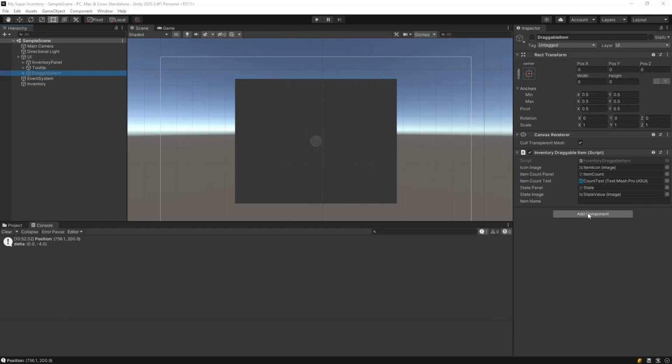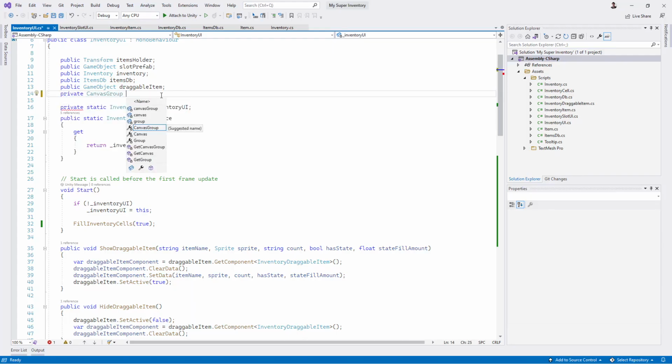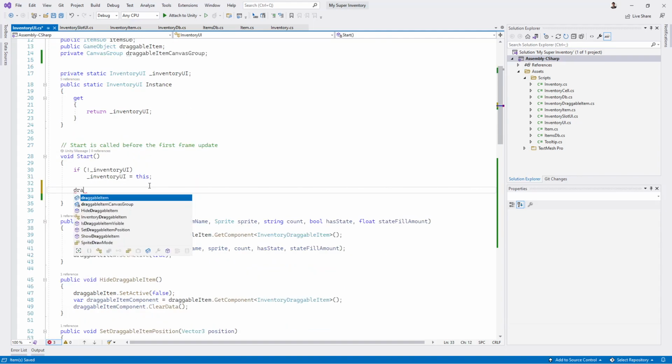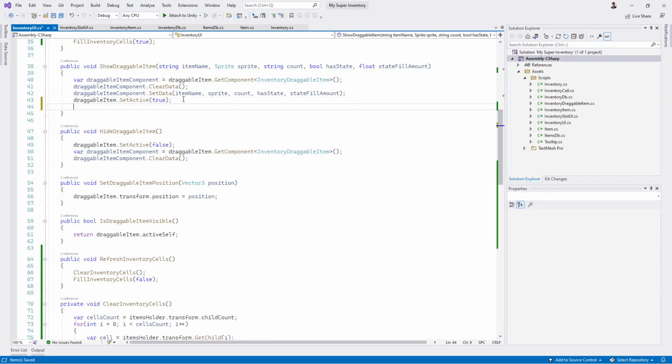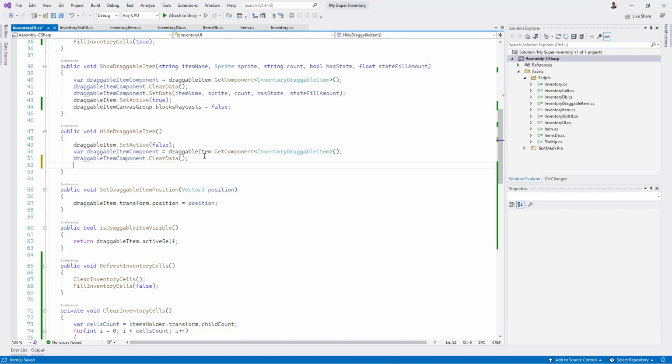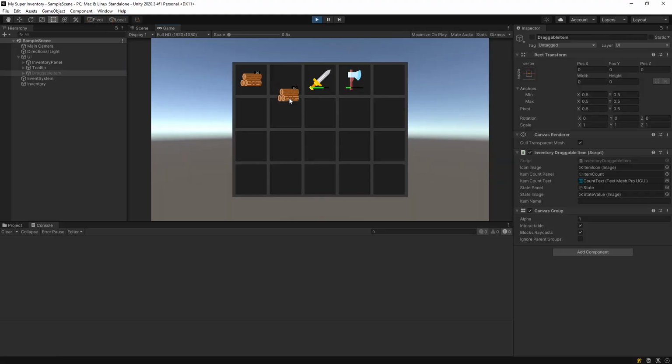To fix it, we need to add canvas group component to draggable item and in the inventory UI script add field to store reference to draggable item canvas group. In start method, we just get canvas group component from draggable item game object. When we show draggable item, we set block raycasts to false, and when we hide draggable item, set block raycasts back to true. Run game mode and ensure that we get debug information each time when we drop items into slot.